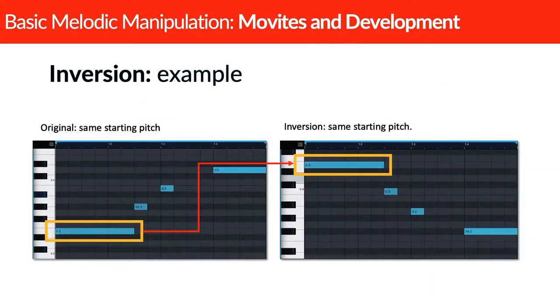Okay, so first step, the inversion has the same starting pitch, at least in this example. You could invert it from the center pitch. You could do all kinds of things. But for the purposes of what we're doing here, let me just show you the way that I was taught, the way that I did it a lot in composition lessons. So again, the same first starting pitch.